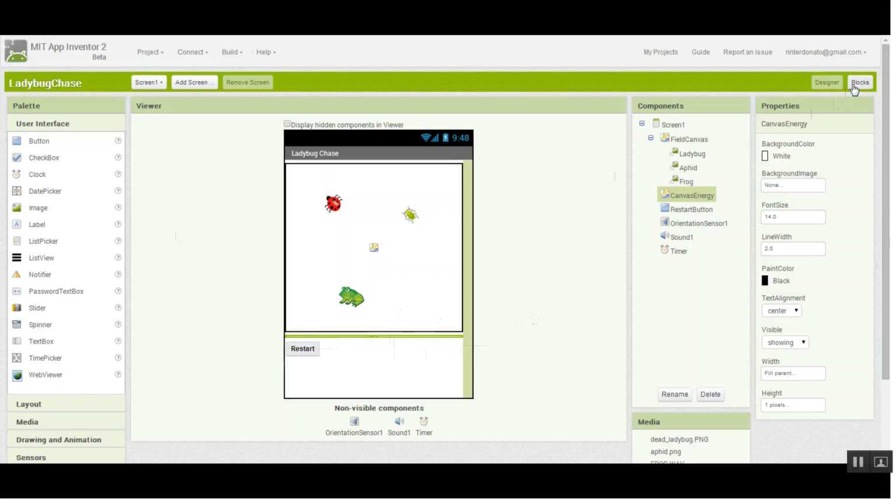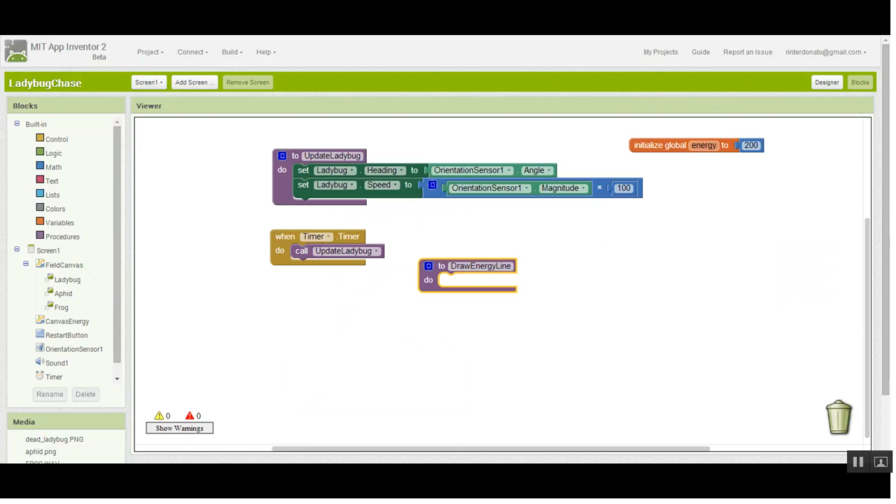So let's go back to the blocks editor. Inside of our draw energy line procedure, we're going to need to have some parameters. We need to know what color we're going to draw. So let's add some parameters, an input parameter here. There's going to be 2 of them. And close that up. This we're going to call first color, and the next one we're going to call length. It's pretty descriptive, so I think that's helpful.